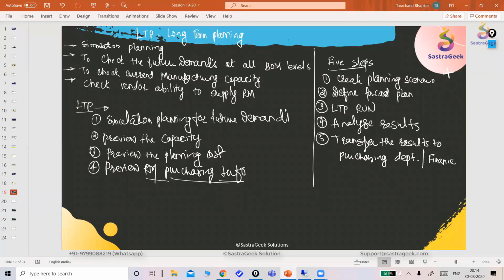I'm not saying finance department here, it should go to the controlling department. So FICO I'll say here. Okay, so that's the major steps that we can do with this long-term planning.